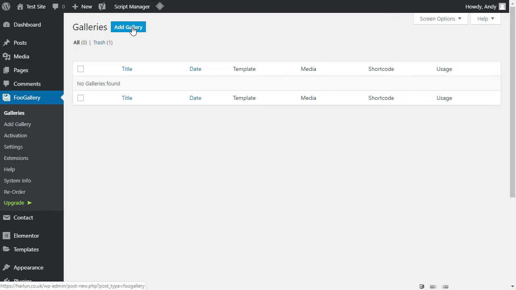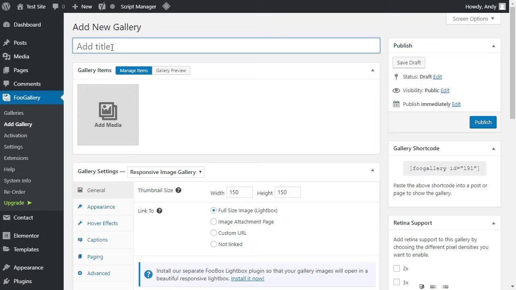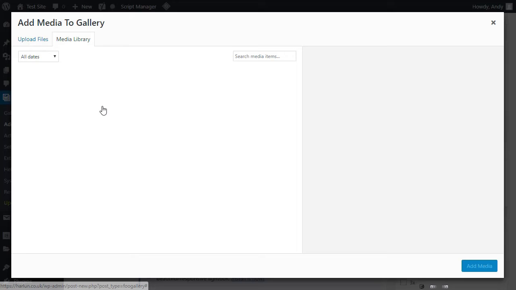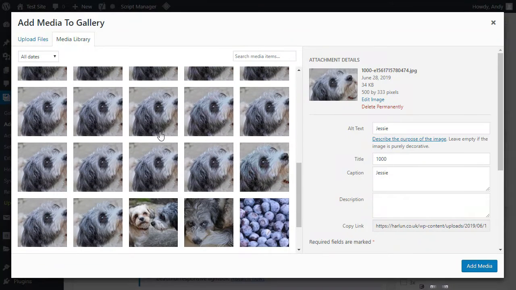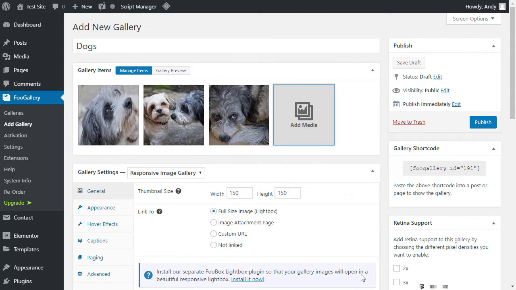We can add in a new gallery by clicking this button or the link in the sidebar menu, and I'm going to call this my dogs gallery. Down here we've got gallery items, so let's click on that button and it will open up the media library where we can select the images that we want to include. Click on the add, and you can see again we can add more images there. We can delete these images if we decide we don't want them.